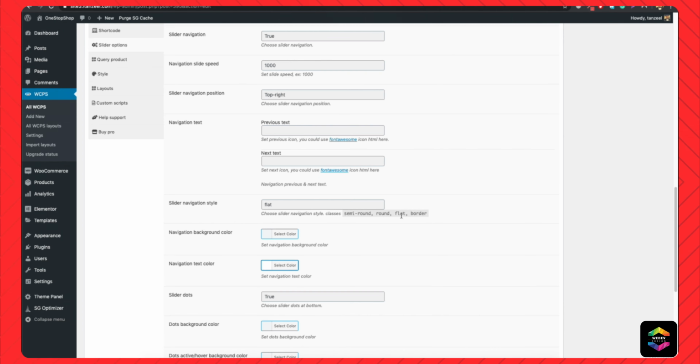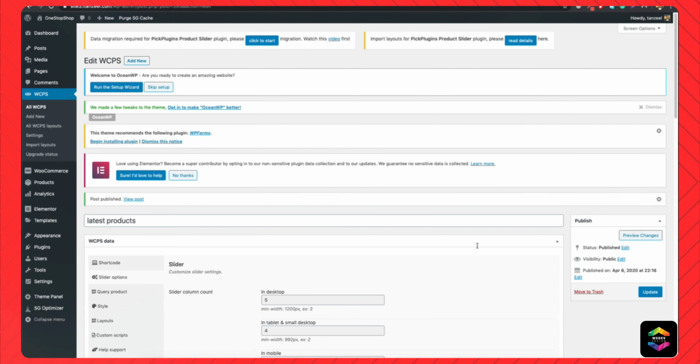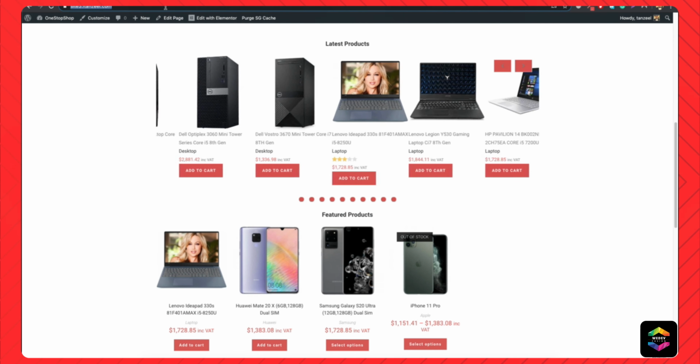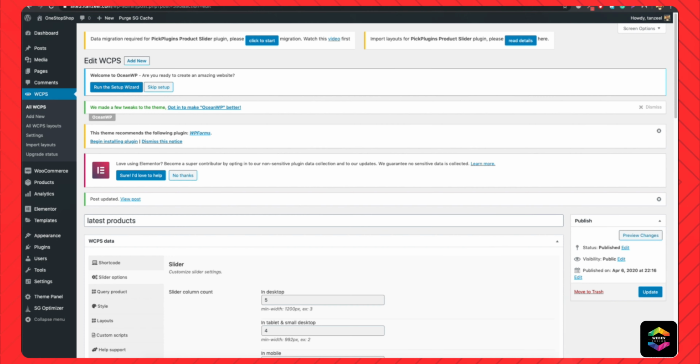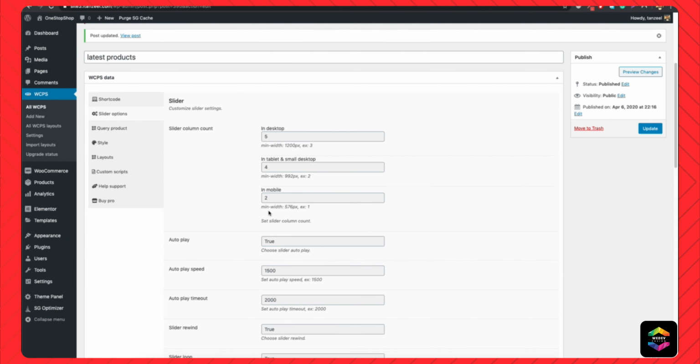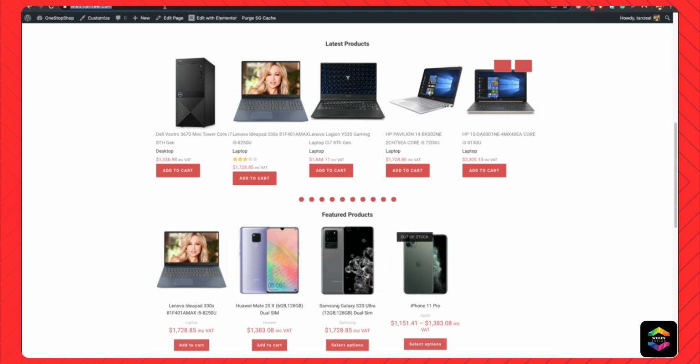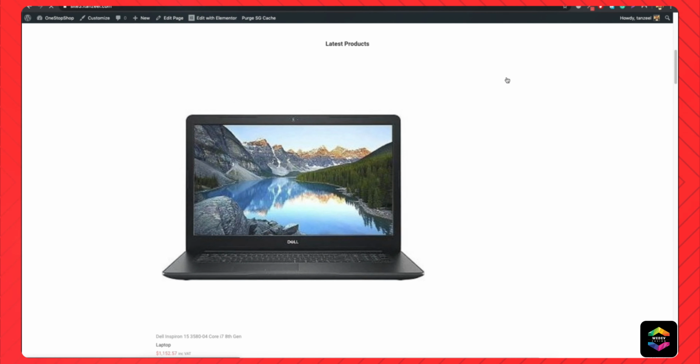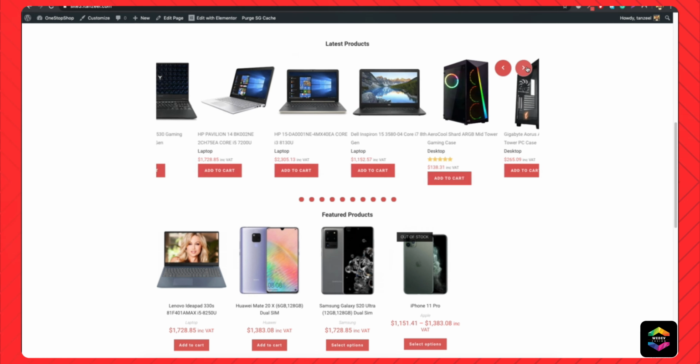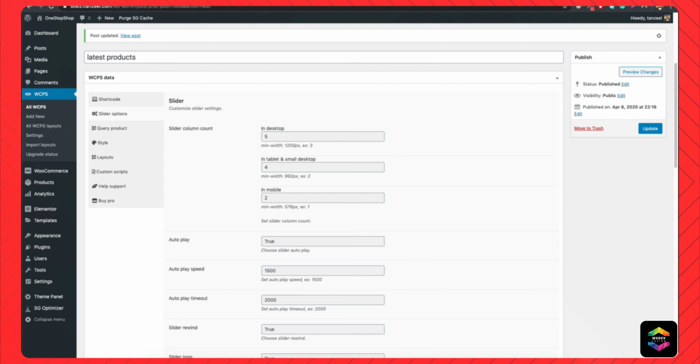Now here you can choose flat, semi-round, round, or border. So we're just going to do this as round here. And let's just go ahead and hit update. And then let's see how our product slider looks. One of the drawbacks is that you cannot actually see what you're doing rather than just refreshing the page every time you make some change over here. So you can see this is how it's looking now, and it's kind of good.